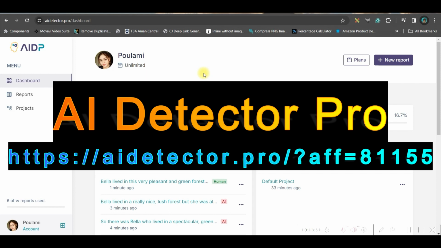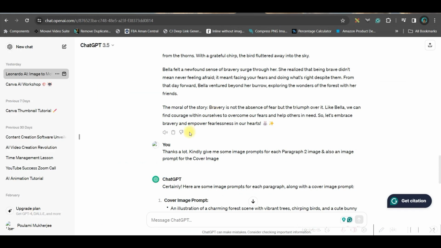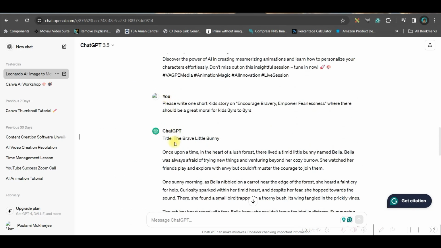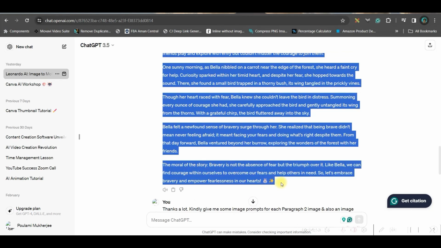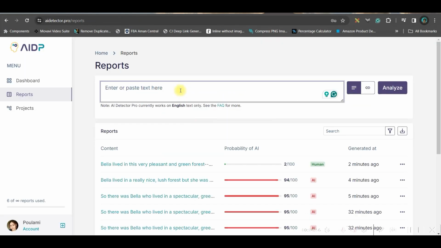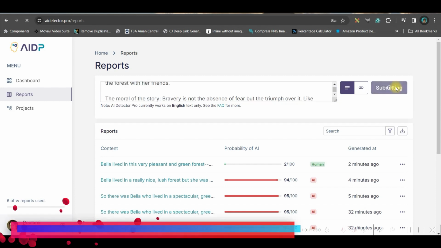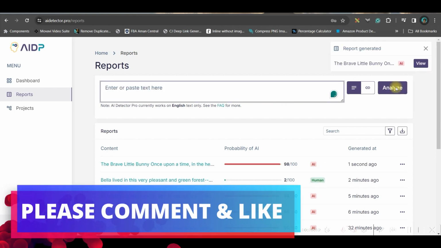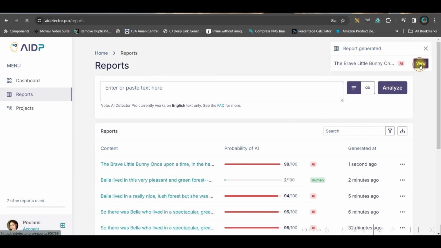Therefore, go to the link aidetector.pro. The link is given in the description below. I will go to the top right hand side, new report option. I will just copy and paste the story which GPT has generated, from the beginning till the end. Okay, just copy this, simply paste it here. It's a very simple tool. Now go to analyze, and it will take a little while to analyze it. Now you go to view. Once the report generated option comes, go to view.